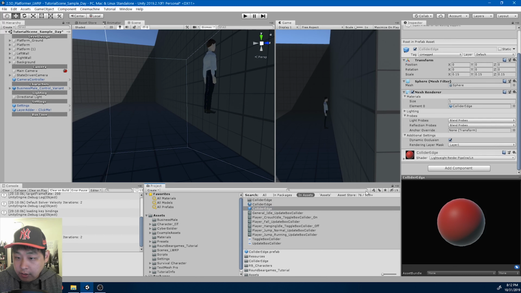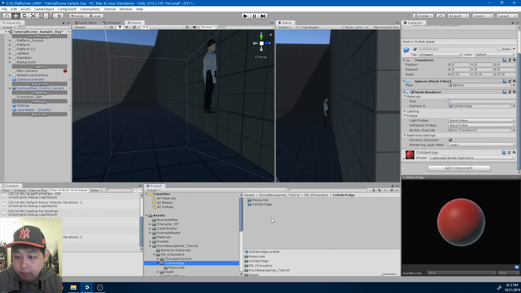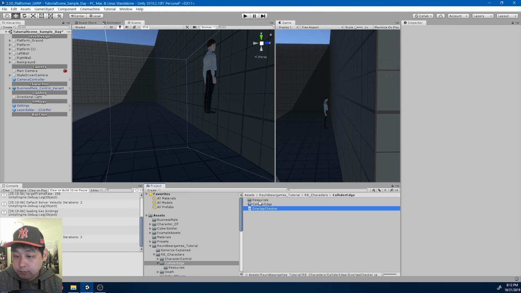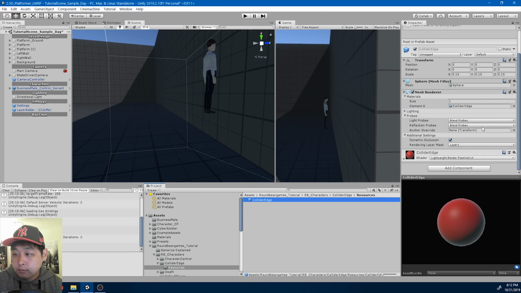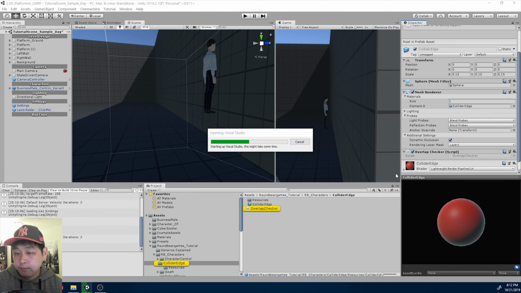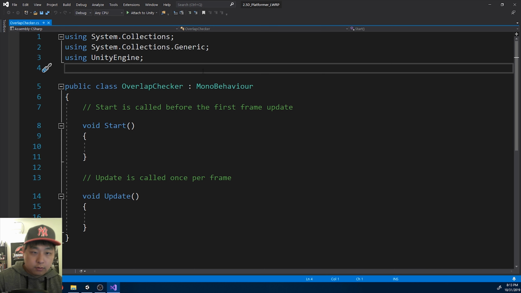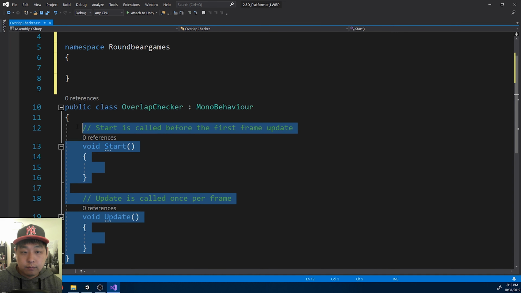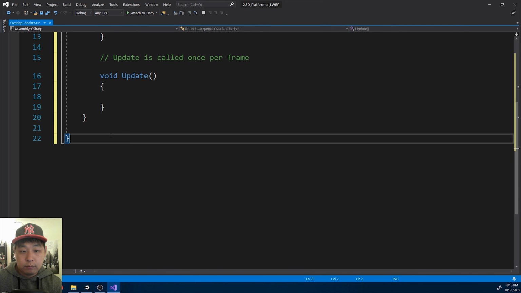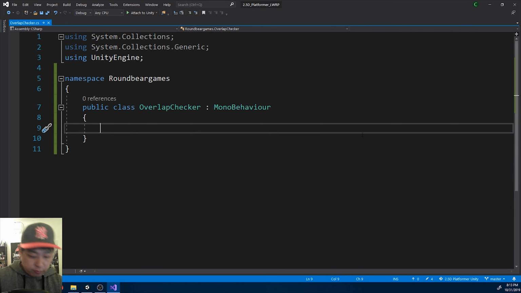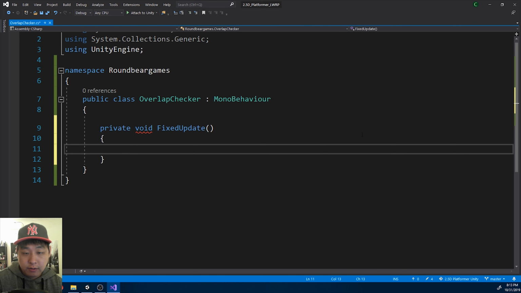I'm going to go into the collider edge folder and create a new C# script. I'll call it overlap checker. Add the script to the prefab. Go in there. Start with a namespace. And we start checking for overlaps in the fixed update.